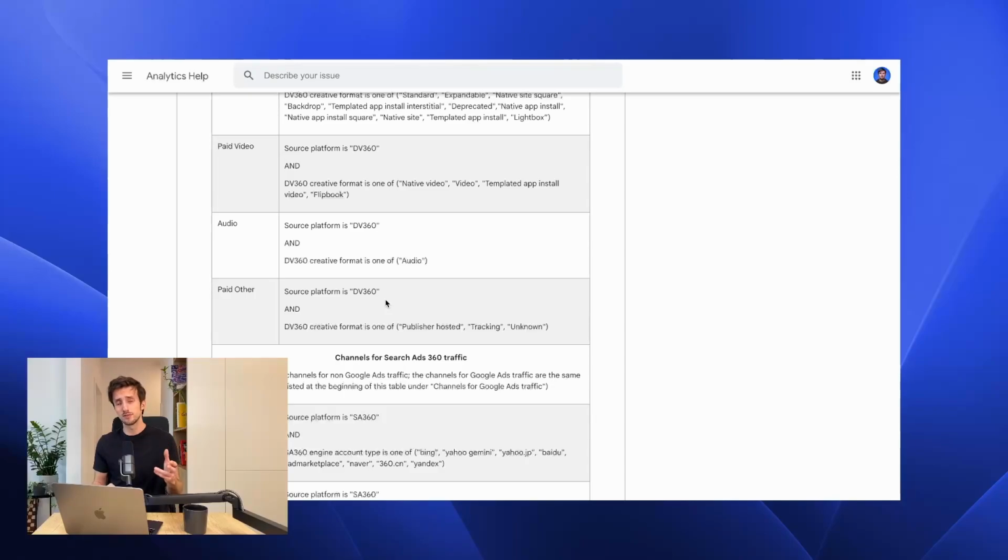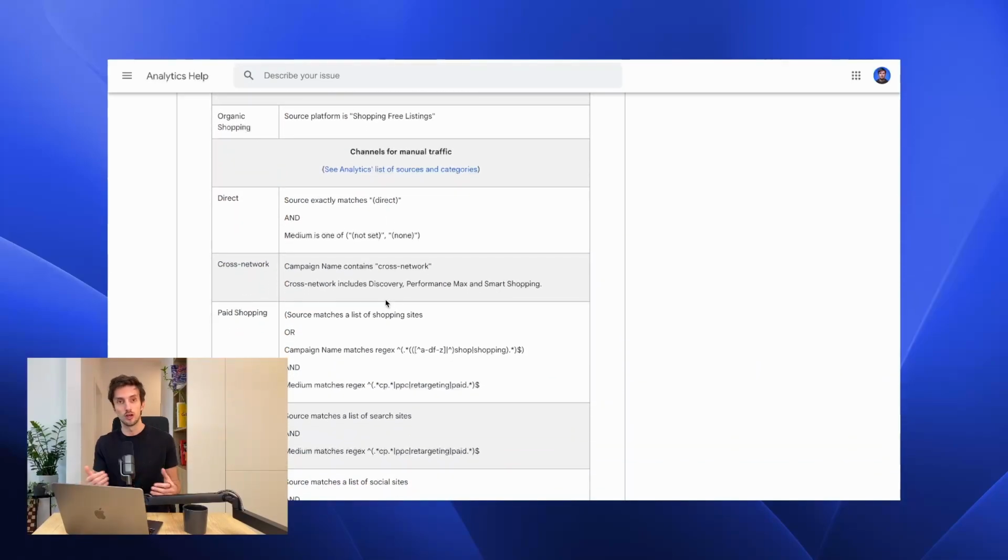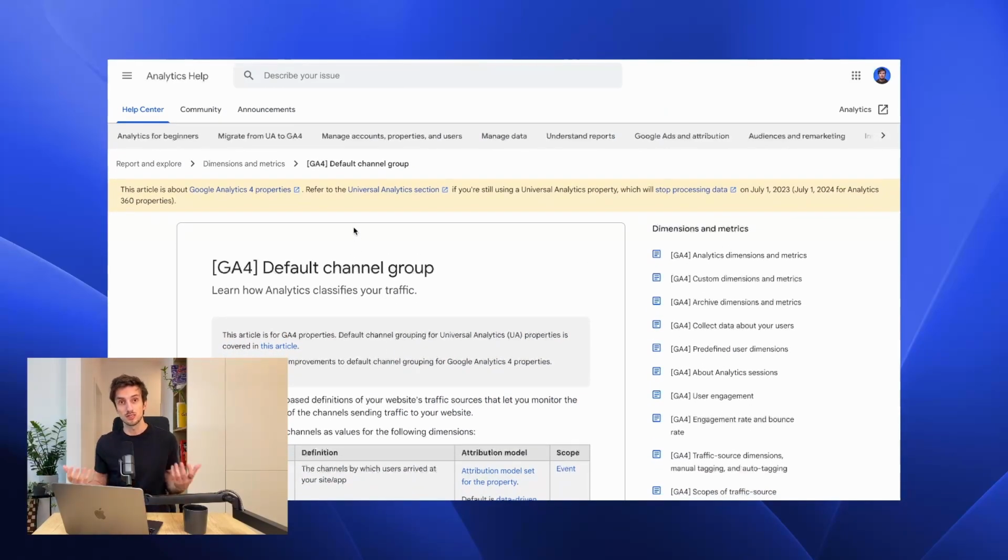Especially if you're using a custom naming convention for your campaigns, you might find a big chunk of your traffic categorized as unassigned, which means that none of these groups could be applied, or the logic couldn't fit the source medium campaign combination that you are using in your campaigns, and you couldn't really do anything about it. The only way was to change the naming convention of your campaigns, which might not be the best solution. But by creating your custom channel groups, which you can do right now, you can actually change the logic how that works.